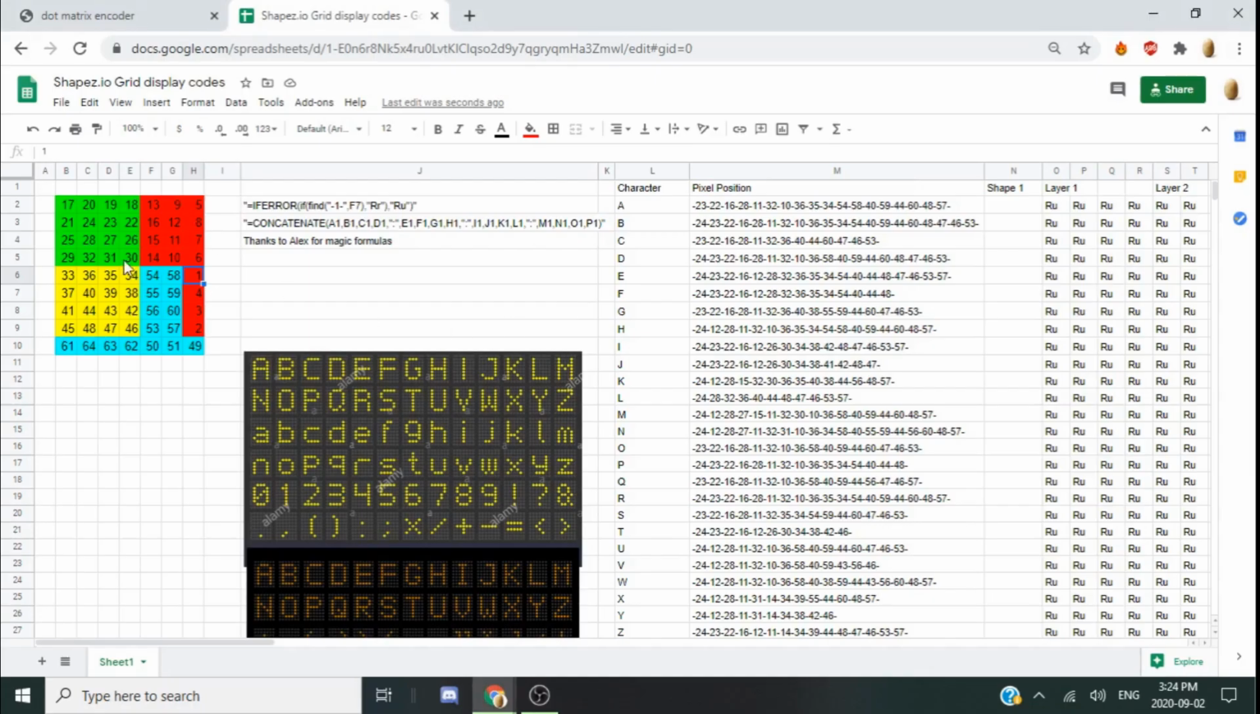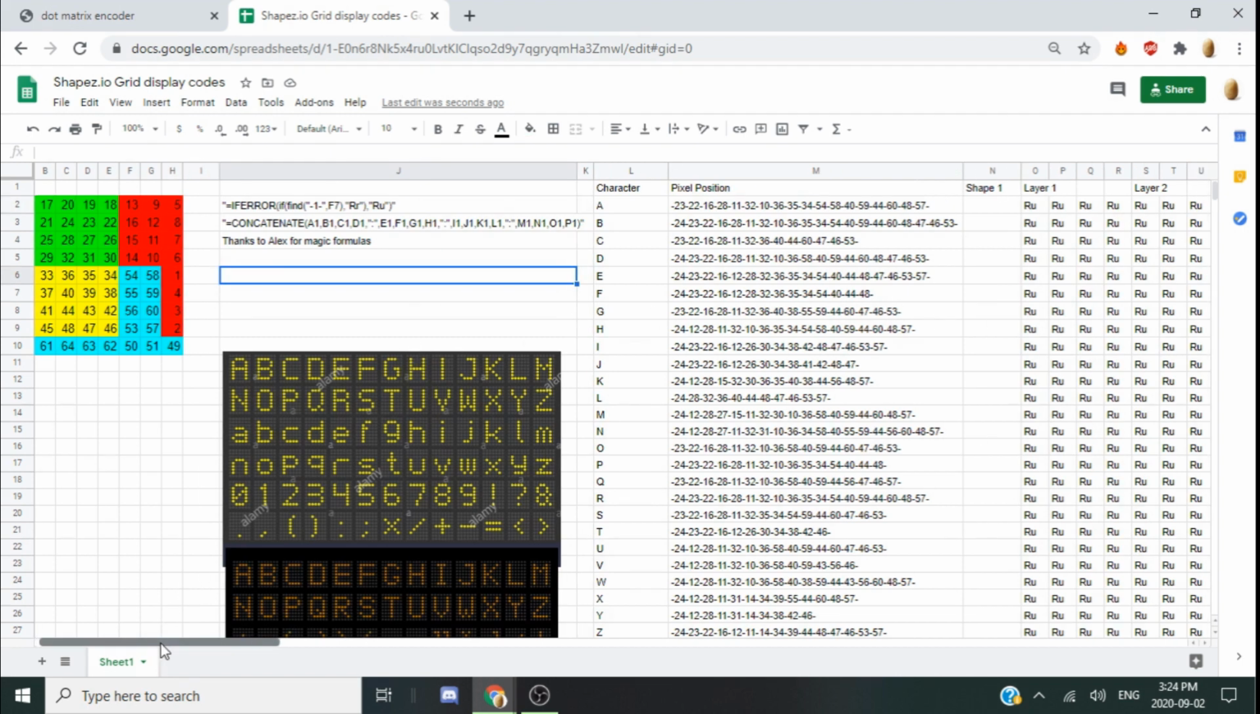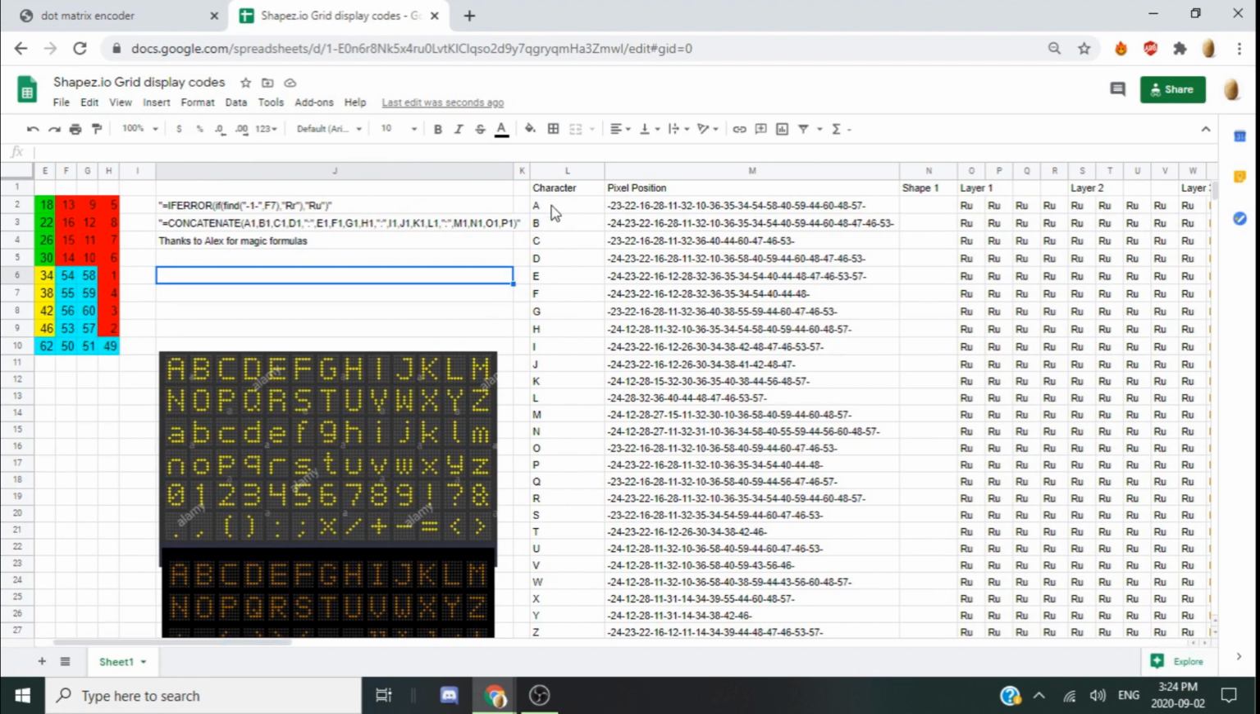What I've done is numbered each of the pixels off in the correct order. So 1 is the top right, then 2 is the bottom right, then 3 is the bottom left, 4 is the top left, and then 5 is the next layer. So that's quite simple.